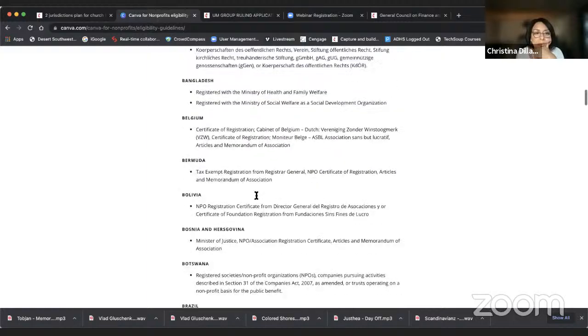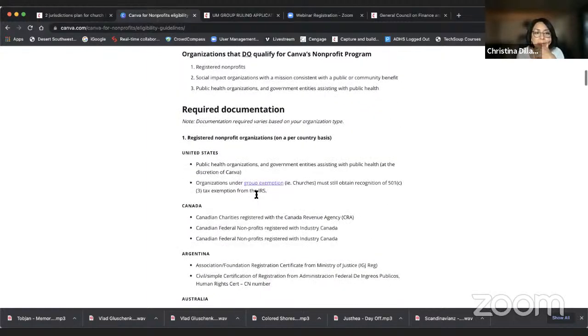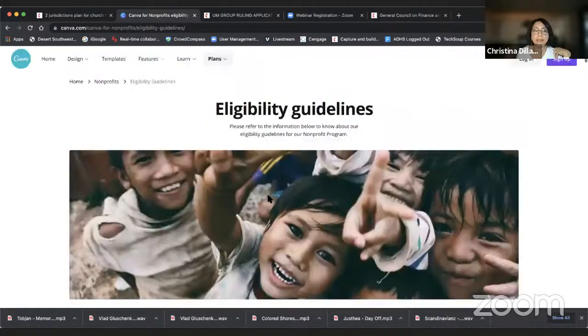Let's see here. Where is it? There it is. We are under a group exemption. So this is all we need to do to be able to prove to Canva that, yes, we qualify for the nonprofit program. We get to use Canva for free.